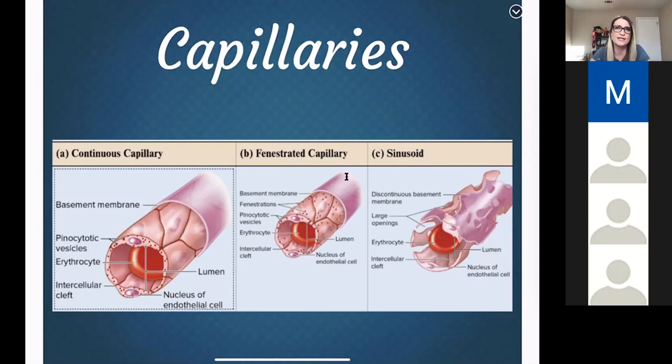And so we're going to see these in areas where a lot of traffic or a lot of exchange has to happen, such as in kidneys, when we're filtering fluid out and trying to produce urine ultimately. Also in the small intestine, where you're absorbing all the fluid and nutrients from the digestive system. And also most endocrine glands are going to have fenestrated capillaries.